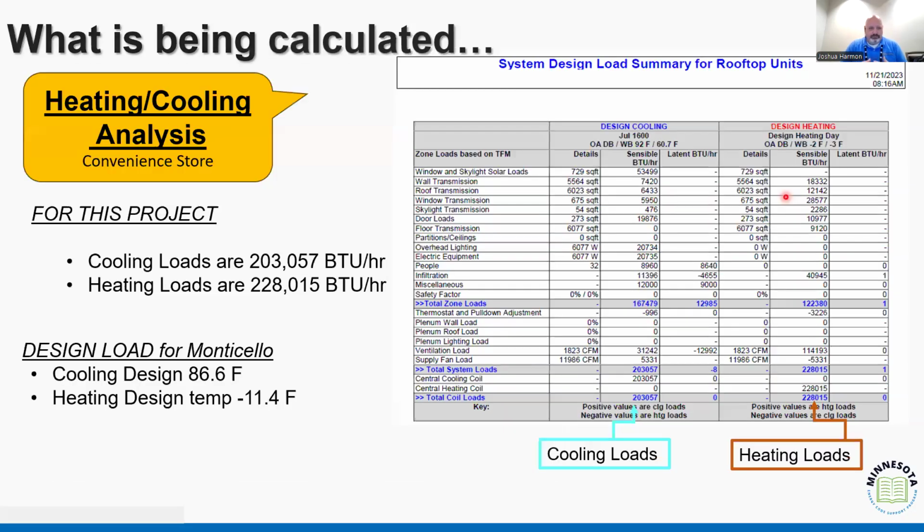A good relationship. So if we look at this design, we're going back to our convenience store, and we start looking at those cooling and heating loads. We see that we've got 203,000 for the cooling, 228,000 for the heating. But again, what I pointed out before was we were in the wrong area. Even though you might look on a map and say Wyoming, Monticello, they're close enough, we're both climate zone 6, the reality is we have to look at the design load for Monticello, right?